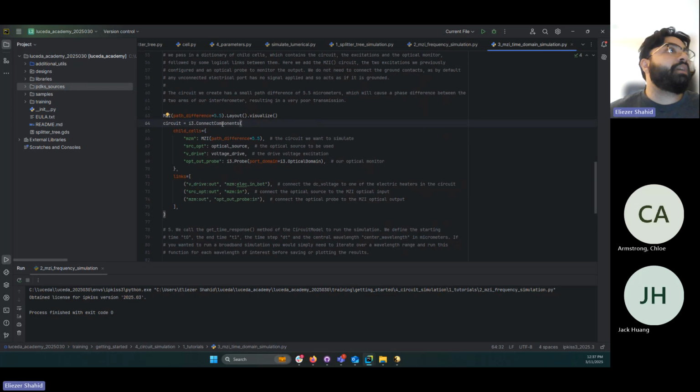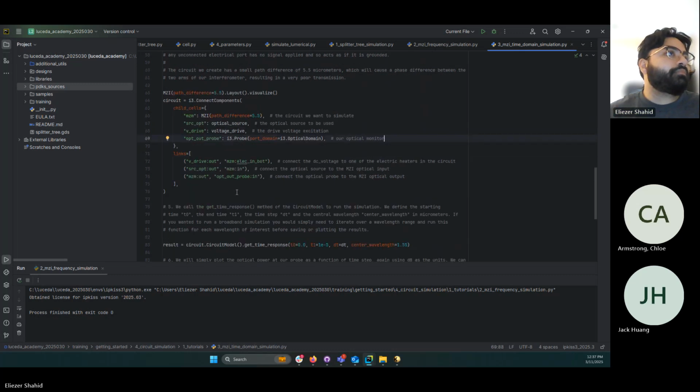For the time domain simulation, we have i3.connect components. We specify our cells: we have a MZI, an optical source, a voltage source, and then our optical probe. And the links are basically the connections, right? This is pretty similar to how you put a regular circuit together.